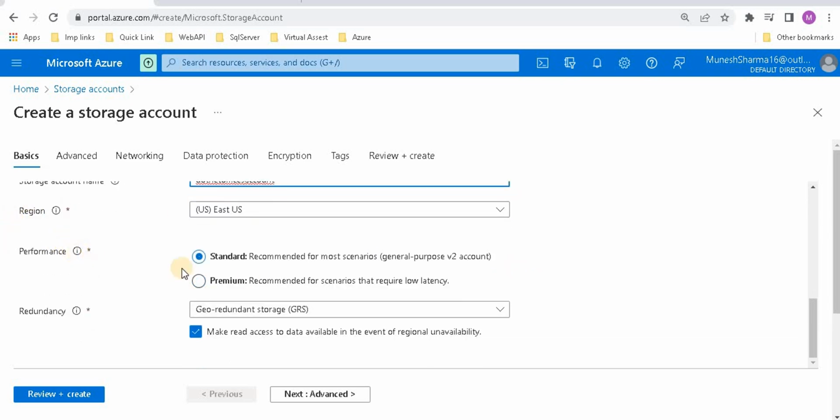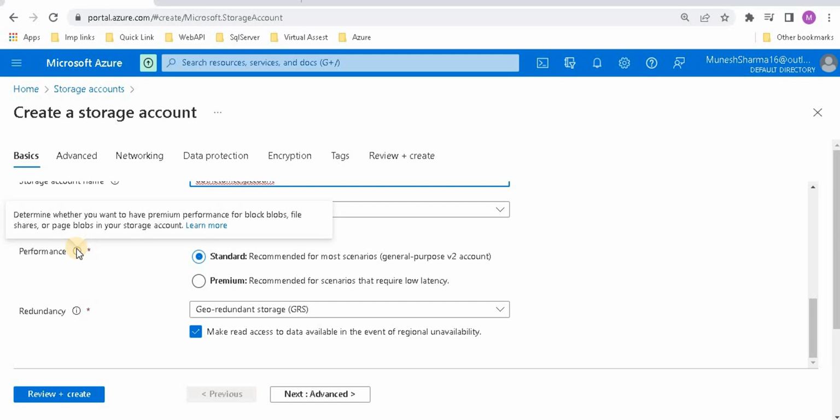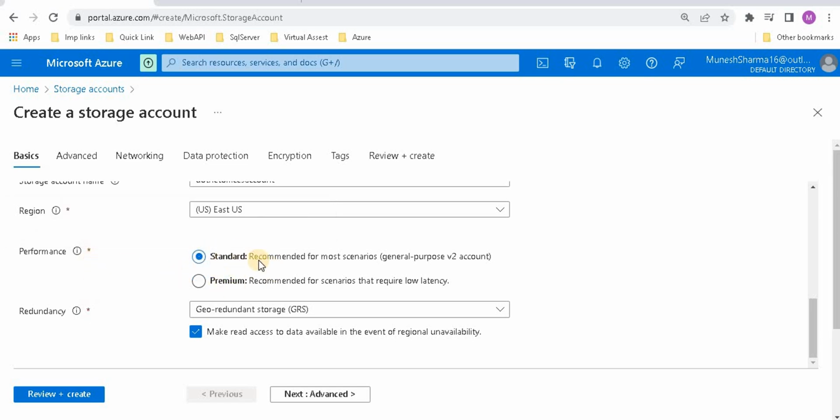Next is the performance. Here you can see it gives two types of performance, standard or premium. Standard is recommended for most scenarios, general purpose v2 account, so we are going to create this storage account as a general purpose v2 account. Next is premium, which is recommended for scenarios that require low latency. Here you can determine whether you want premium performance for block blobs, file shares, or page blobs in your storage account. We will discuss all these types of storage accounts in a coming video. As of now we are taking the default, which is standard.